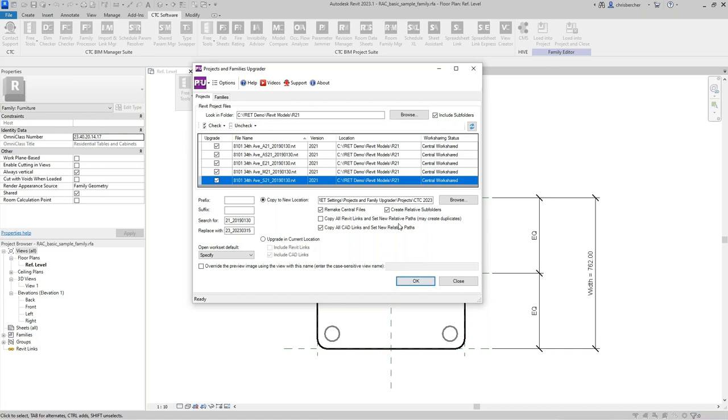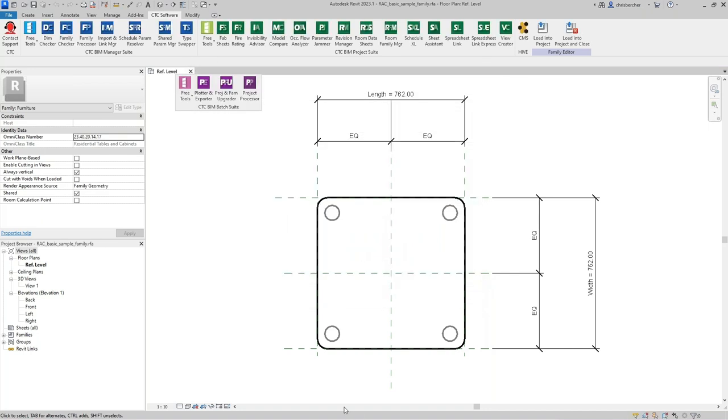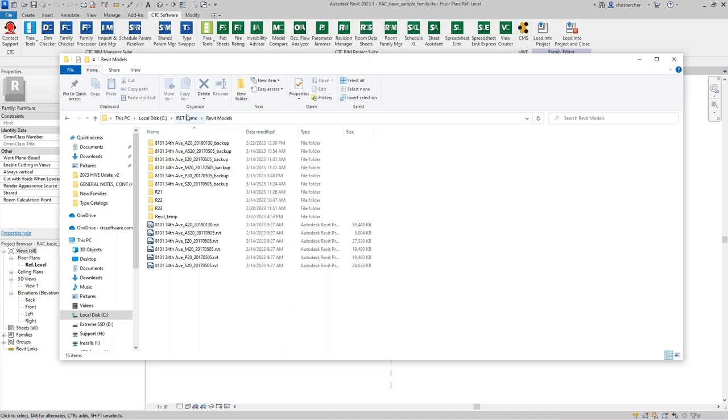I'm not going to hit OK, because even though this is a smaller project, it still takes about 20 minutes to run. And I don't have 20 minutes to talk about while I let this run. So I'm just going to close this and show you the project that I upgraded earlier so that you get an idea of what this is going to look like.